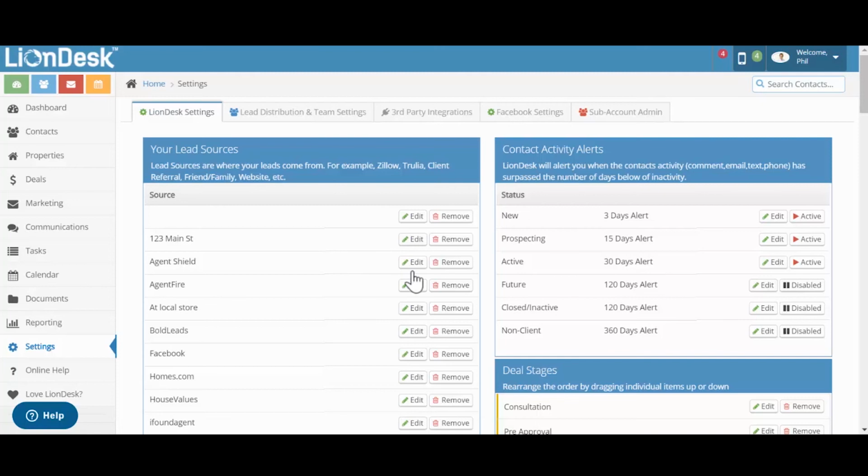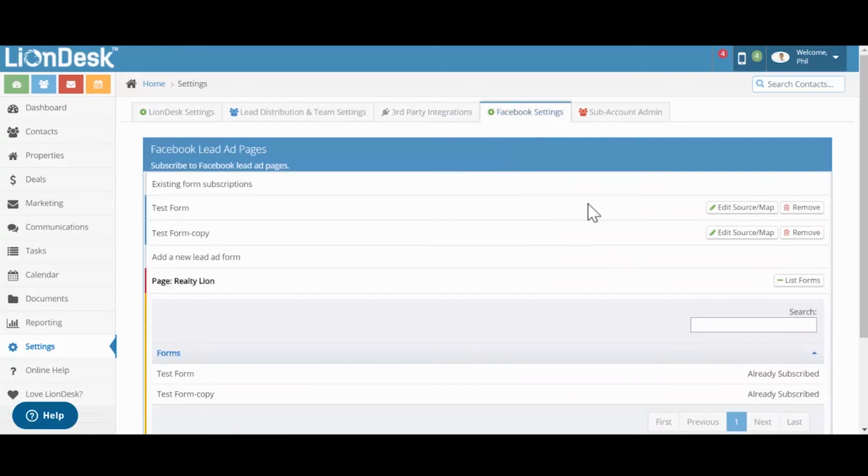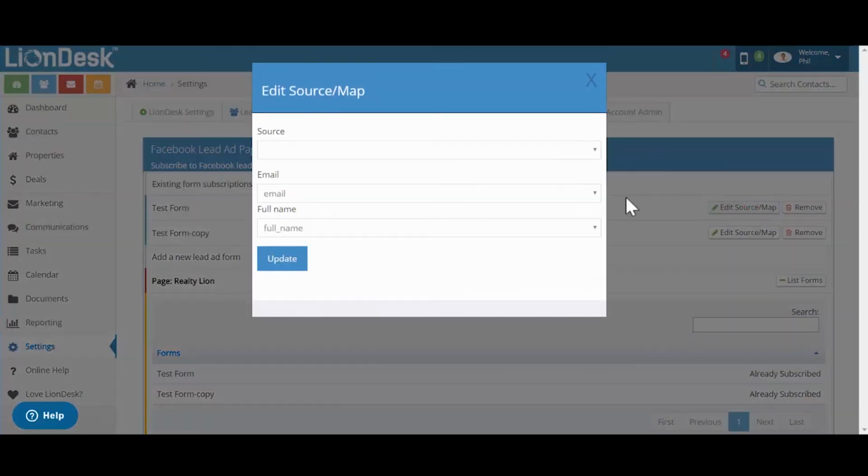So your source name does need to match the form exactly, which is the reason for us copying and pasting it and adding it as a source exactly in that area. Once we've done this, we can now click Edit Source Map next to each one. And this is where we need to map the fields, essentially. So tell LionDesk where to put the information that's being filled out.